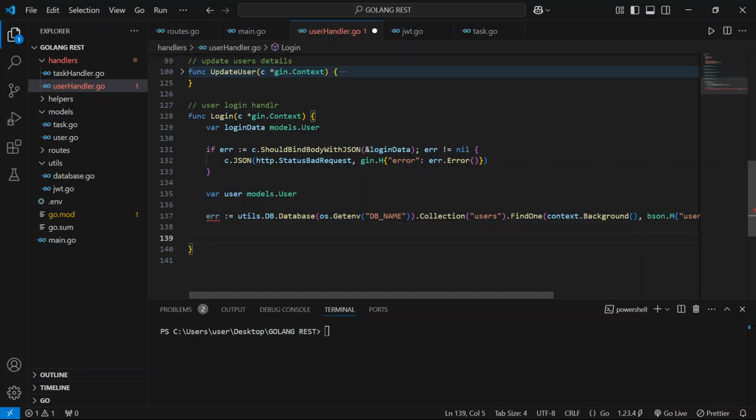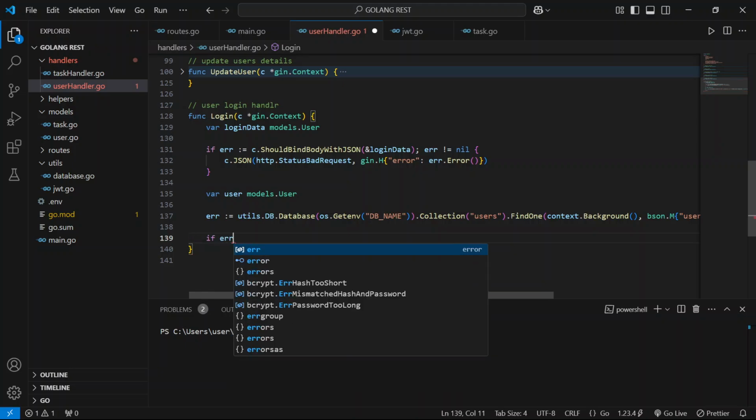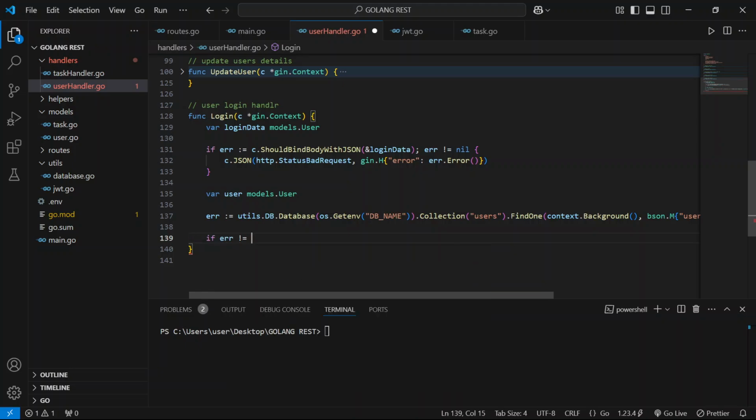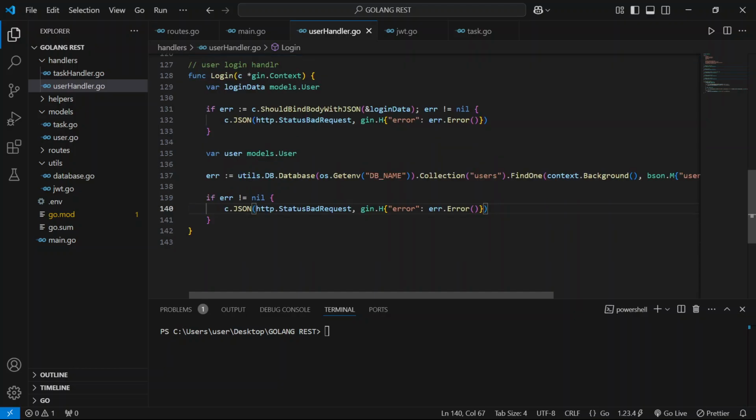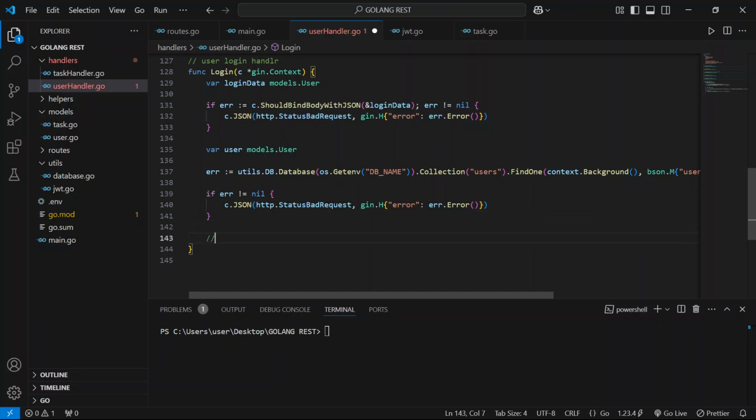So if r is not equal to nil, we're going to return a JSON telling them, hey, we have an issue finding you. We don't have your details. We don't have you in the database. Otherwise, if we find you in the database, we're going to compare the passwords using bcrypt.